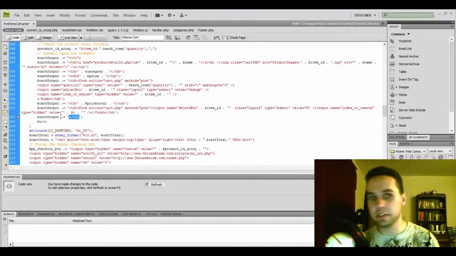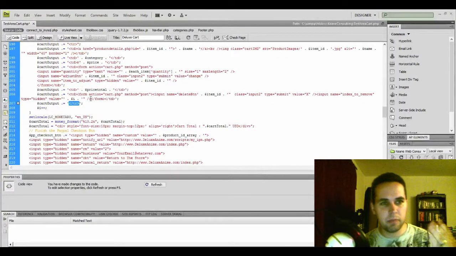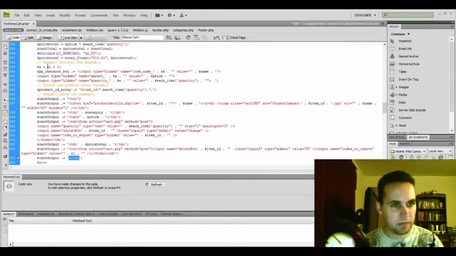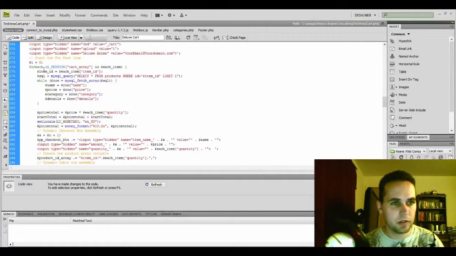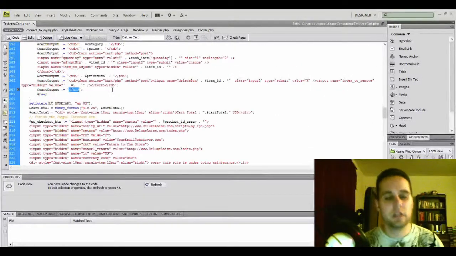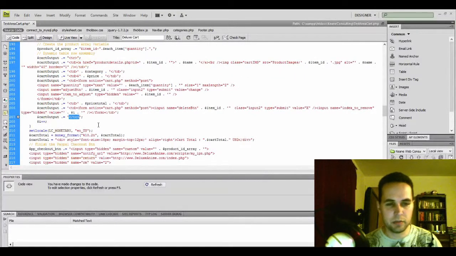Sorry, my nose itches. And that will keep adding the items in until you don't have any more items to add. Right? Yep. X plus one. For each while. And then boom, spits it out. Spits it all out for each individual cart item. Then ends the table row.